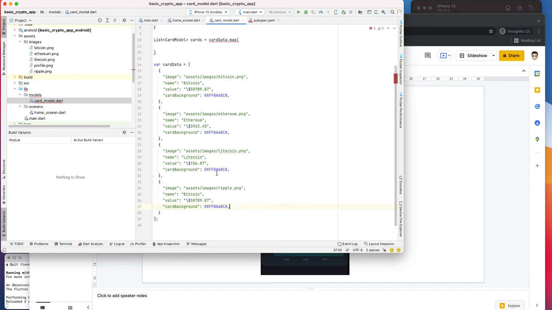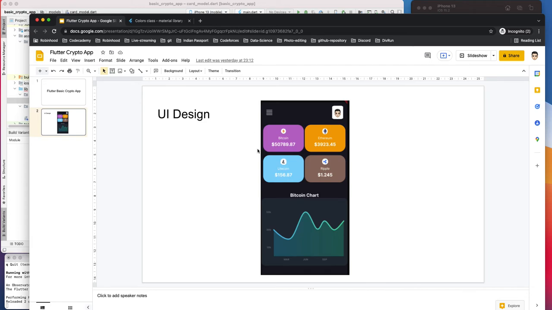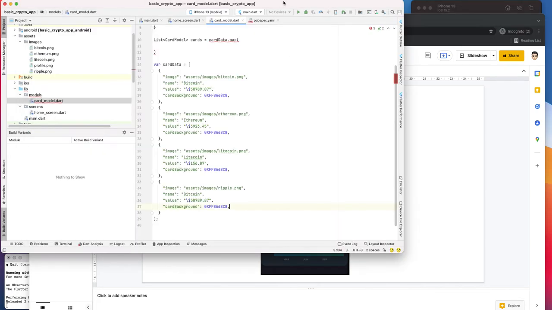I think this video will be a little longer, so I'm gonna split it into two parts. So the first part I'll try to finish this off, and then the next part I'll try to finish the chart part, because the chart will take some coding time. Okay, let me give some colors to it.